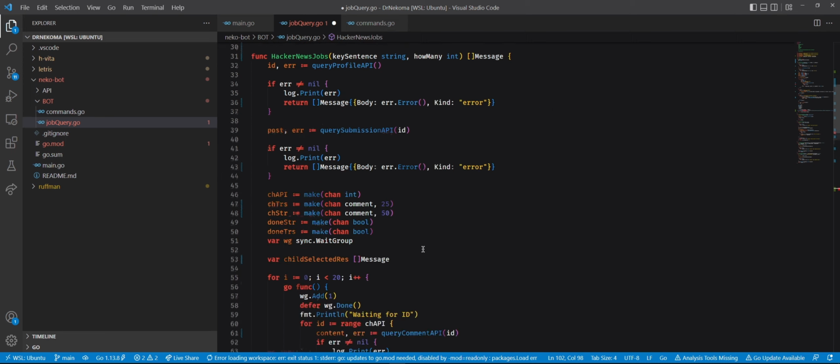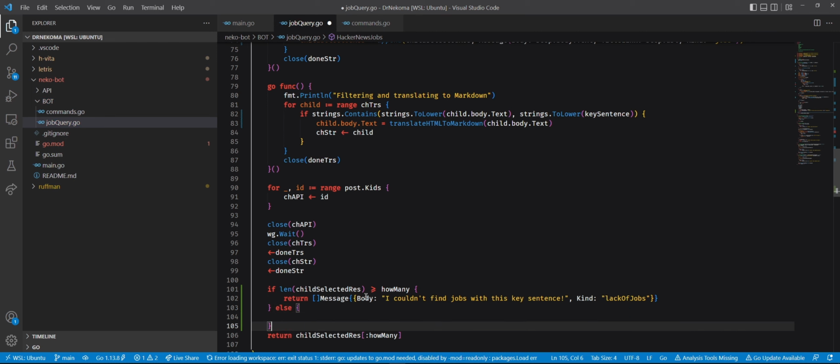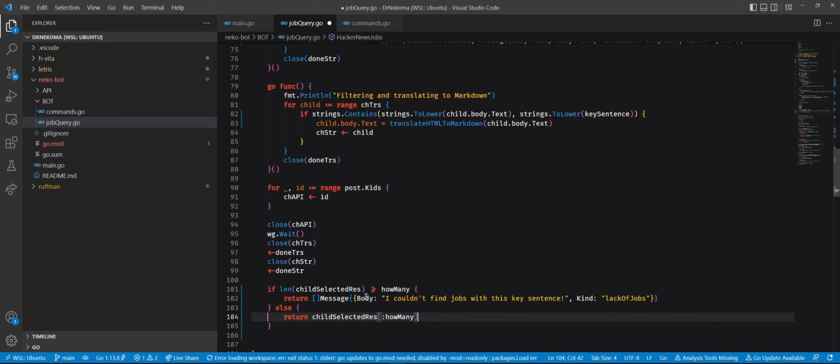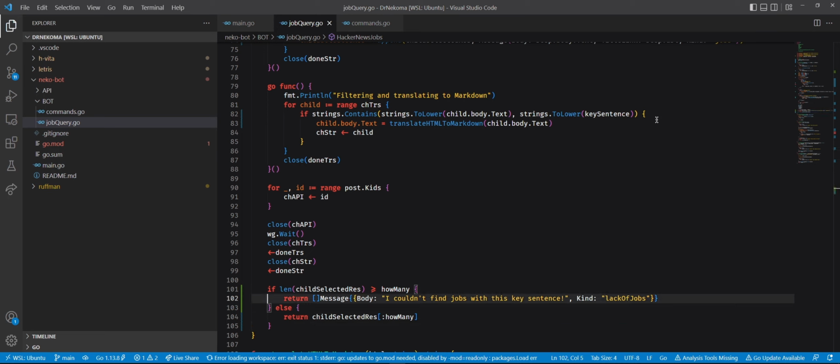Isn't that just an error? No. How is that not an error? No, because this is not an error of the application. This is an error of your search. You tried 10 with fourth. I couldn't find that many jobs with this key sentence.